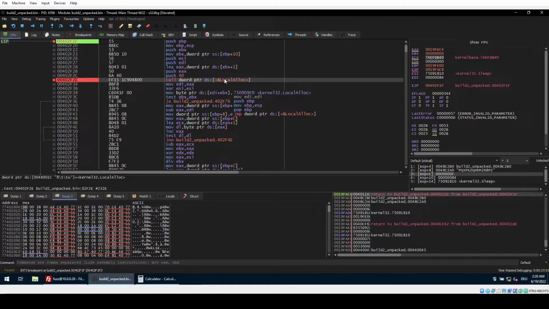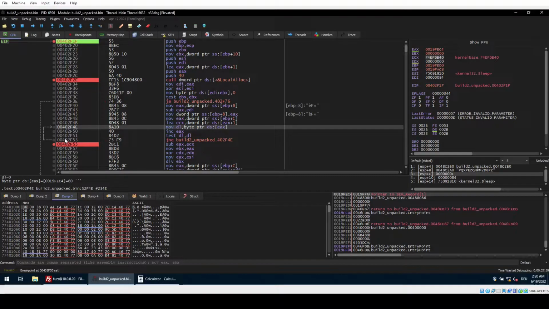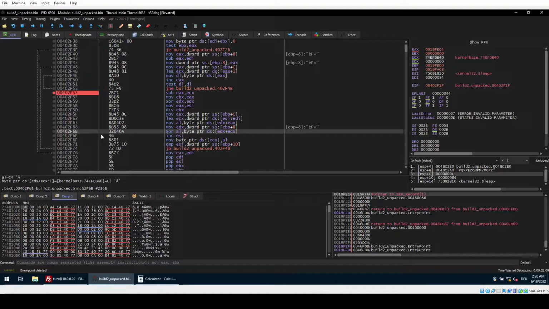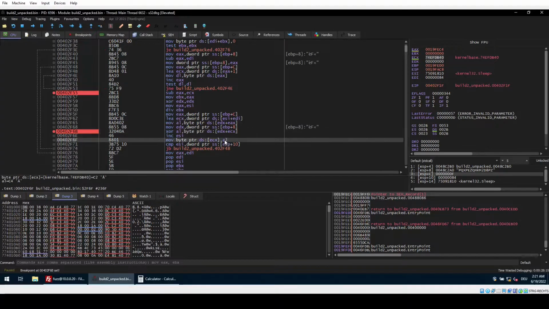Here I set a breakpoint at this LocalAlloc already. I'm going to set a breakpoint here at the end of this nested loop, which does the string length calculation. I'm going to remove this one. I'm going to set a breakpoint at the XOR, and you can see that the result of the XOR is going to be stored in AL, and AL is going to move to this memory in ECX. So we're also going to set a breakpoint here.